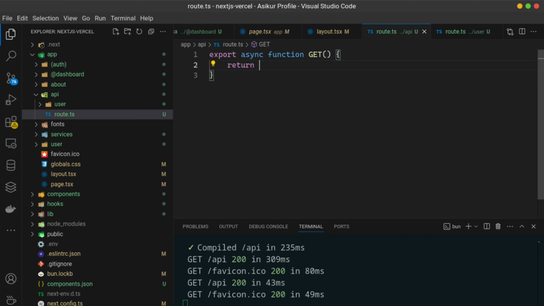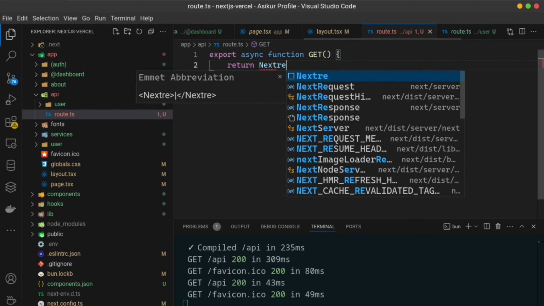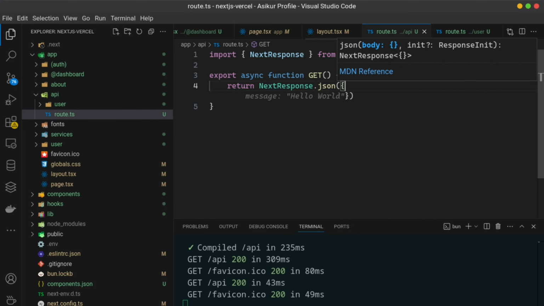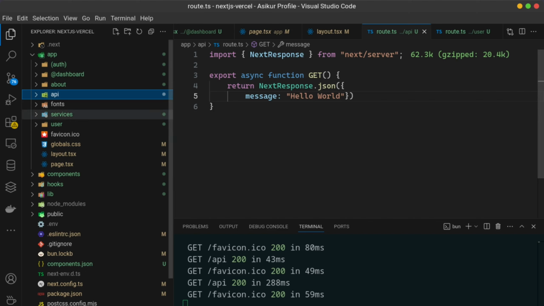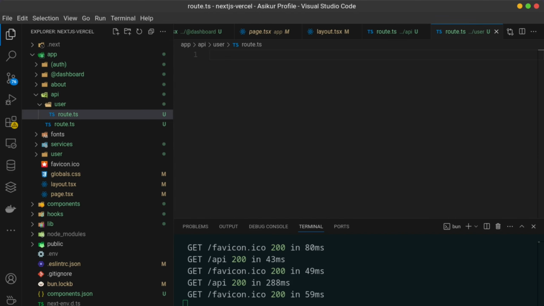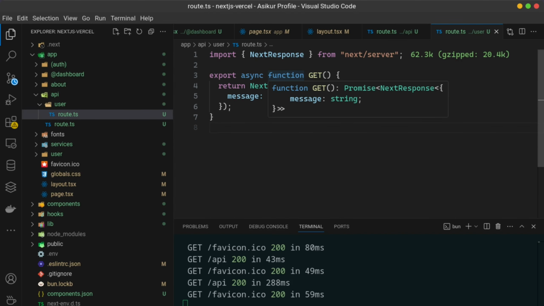I can use a JSON response here, like hello world. Okay, working. It is a JSON response. So this is how you can create an API route. Here I have a user route. If I copy and paste it here, it is just a get method. In the browser you can only use the get method, but you can try post, put, or anything with other tools.